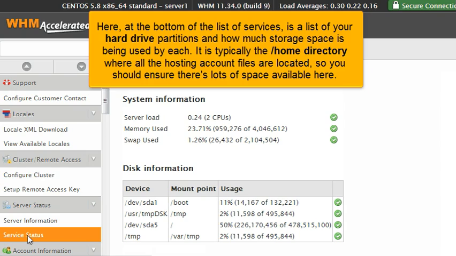Here, at the bottom of the list of services, is a list of your hard drive partitions and how much storage space is being used by each. It is typically the home directory where all the hosting account files are located, so you should ensure there's lots of space available here.